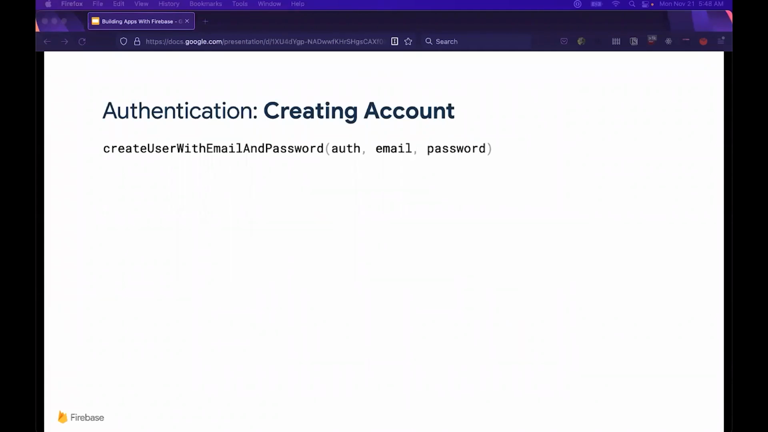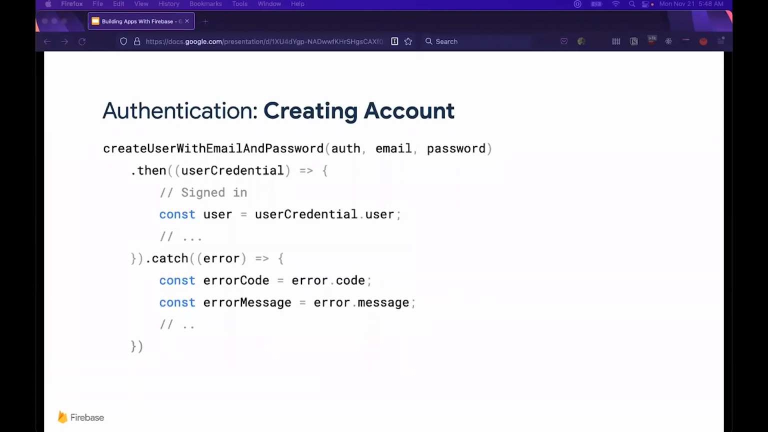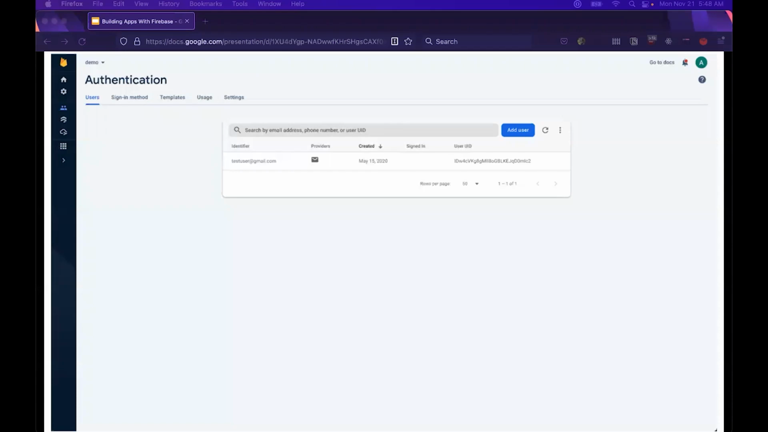We take the email and password from the previous screens, and we can call create user with email and password, which will result in either a successful creation of the account or it will error. If it errors, we can handle the error messages here. If it succeeds, we'll be able to see the user's new account in Firebase console. Let me show what that looks like.